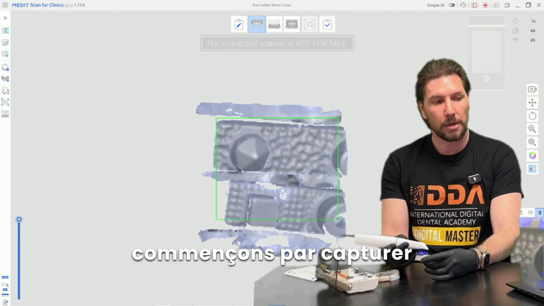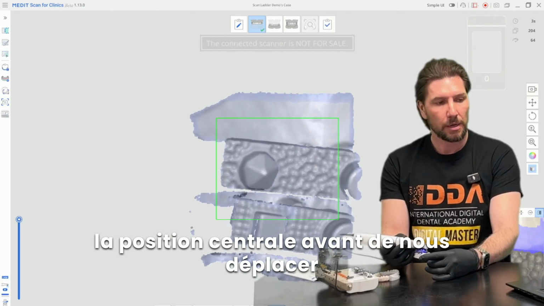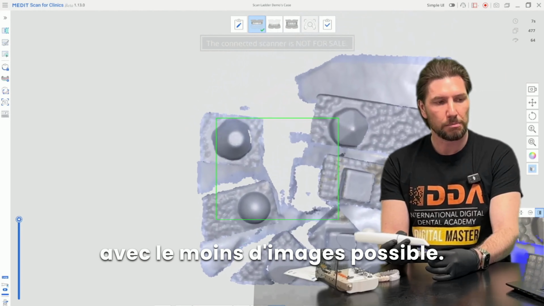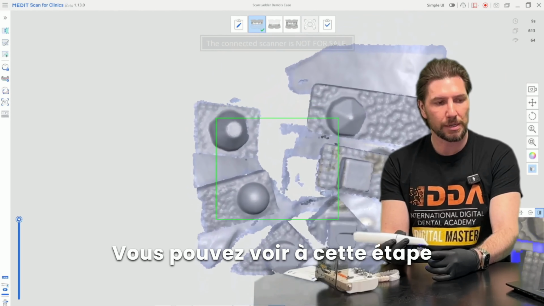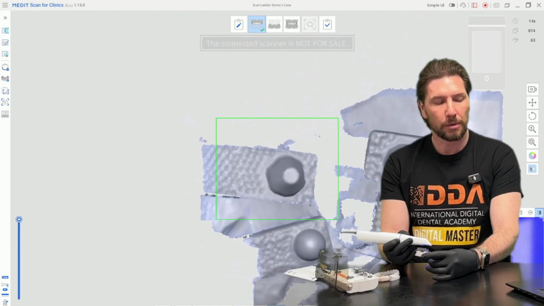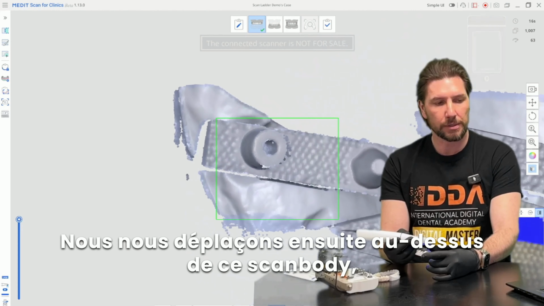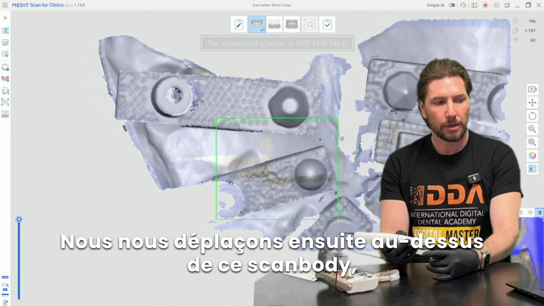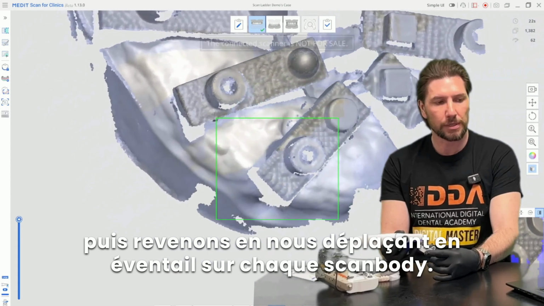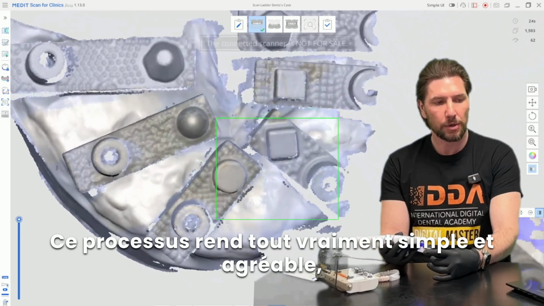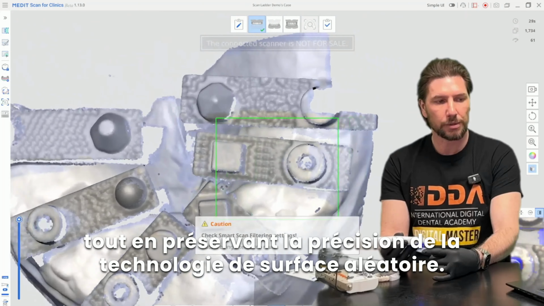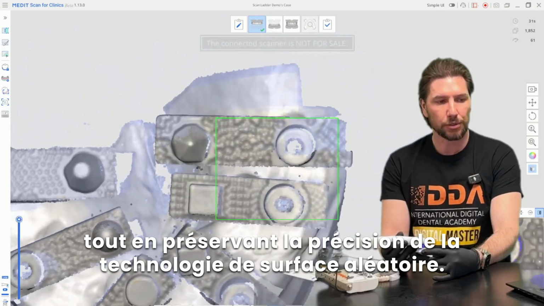So we're going to start off by picking up the beginning of this centralized focus position before moving around with as minimal an amount of frames as possible. And you can see in that position, that's picking up all of those different frames. We then move out over the top of this scan body, come back and move out and fan back across each one of these scan bodies, so that this process makes everything really nice and simple and keeps the accuracy with that random surface technology.